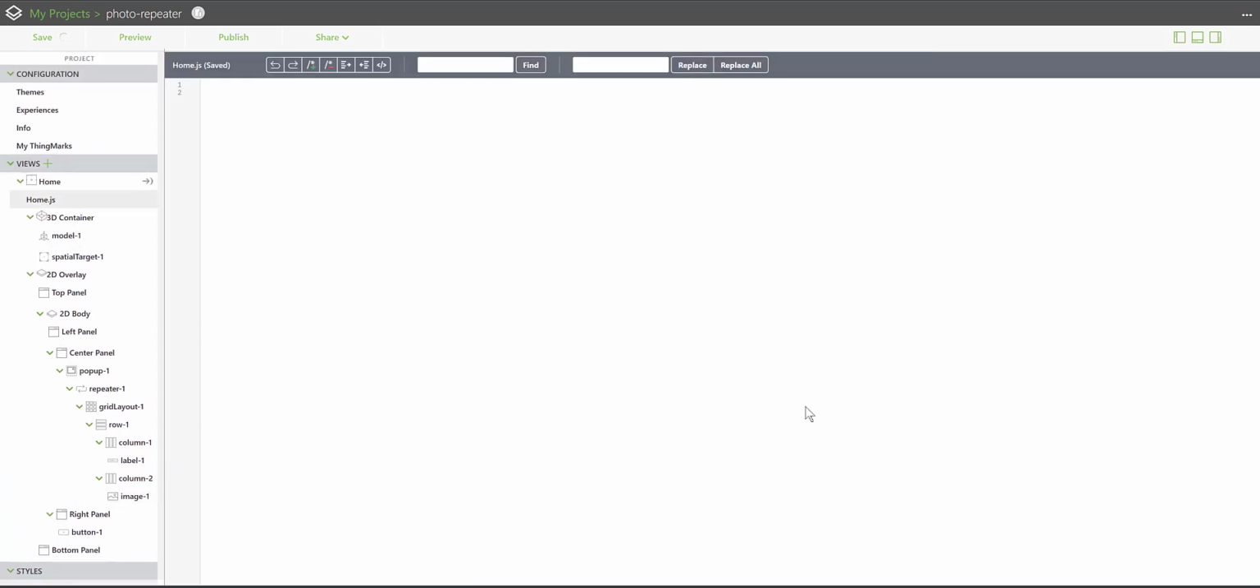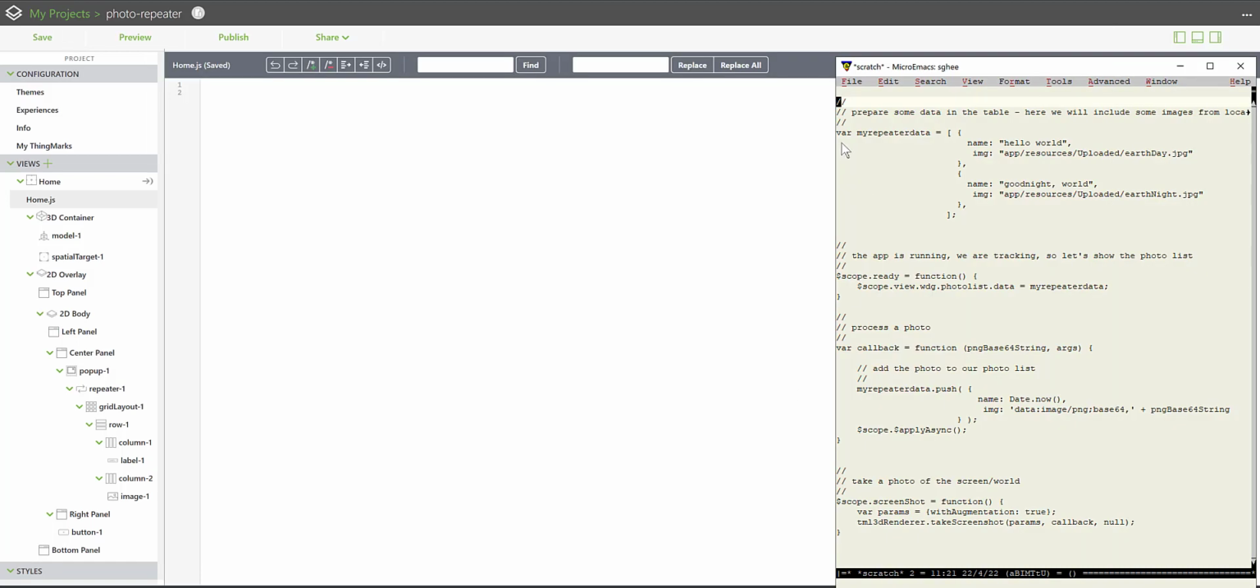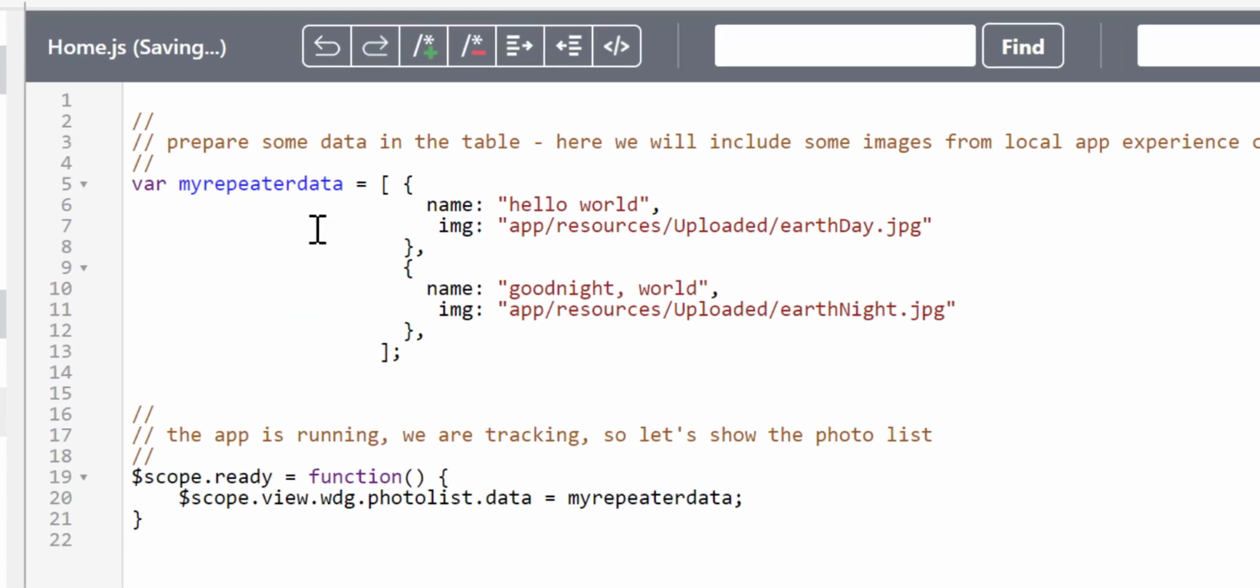So I'm going to go here and I'm going to just bring in some data that I've created. And let's just talk through what this does. This basically creates an array, and the array is going to be two values. One is called hello world, and it's going to show Earth day, and one called goodnight world, which is going to show Earth night. So there's two rows to my array, and I want to bind that at runtime to the repeater.